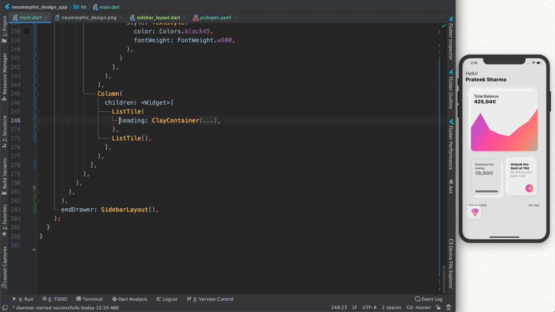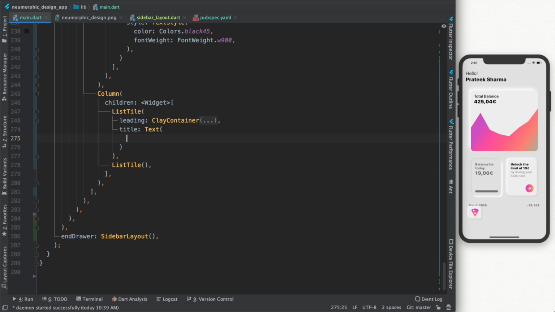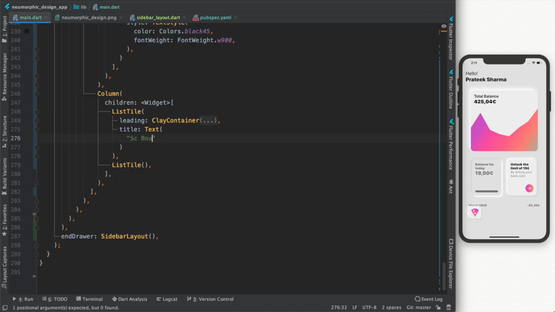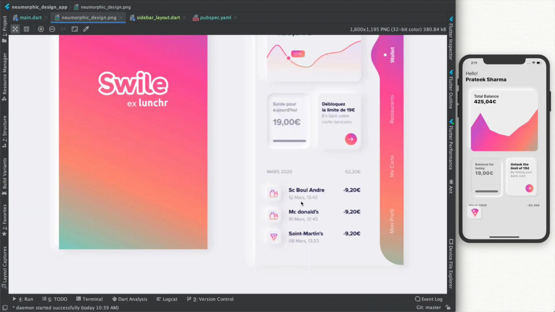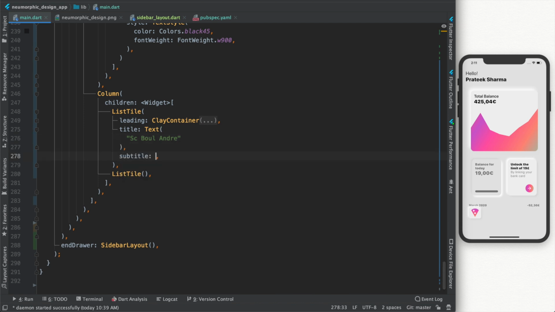Now we need to give title, which is very normal stuff. Style. So what is the title? Just I will make one and duplicate it. SC Bol Andre. Okay, so it's SC, someplace in Paris maybe. Then it's 12 March 1343. So subtitle will be Text 12 March 1343. This is the time and date when this transaction happened.